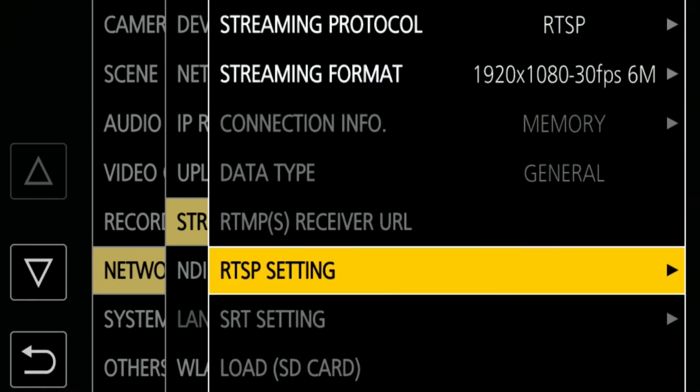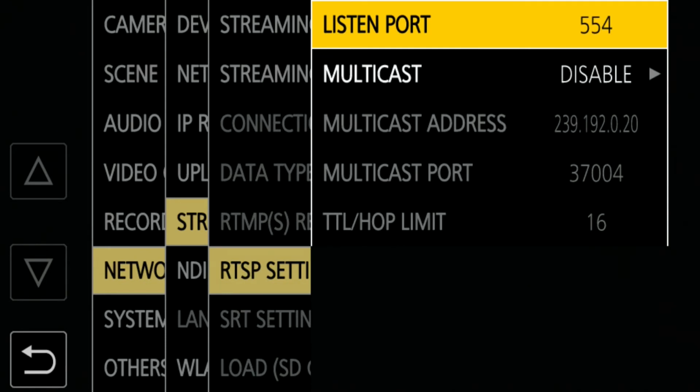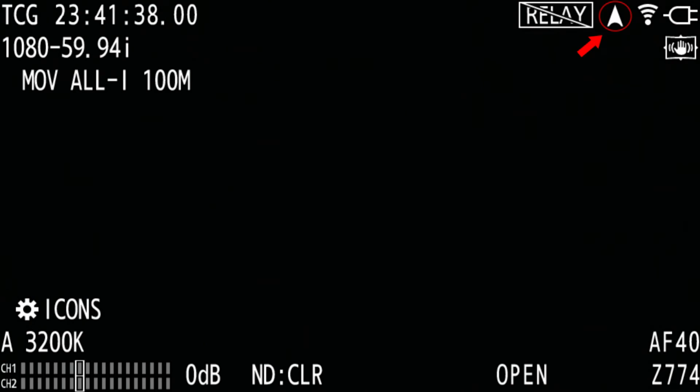In the RTP setting menu, you can set listen port. The default is 554. When you close menu, you should be able to see the streaming icon at the top right of the screen.